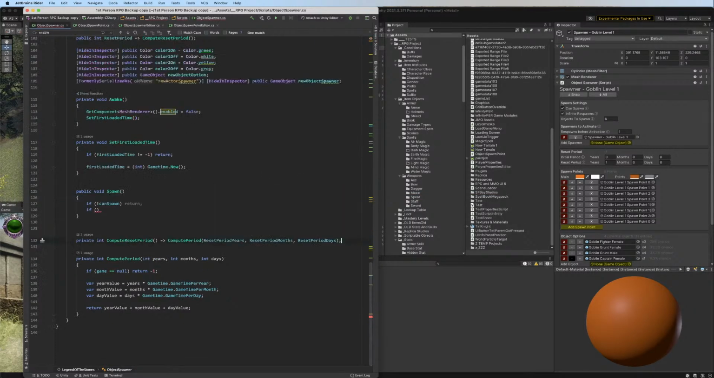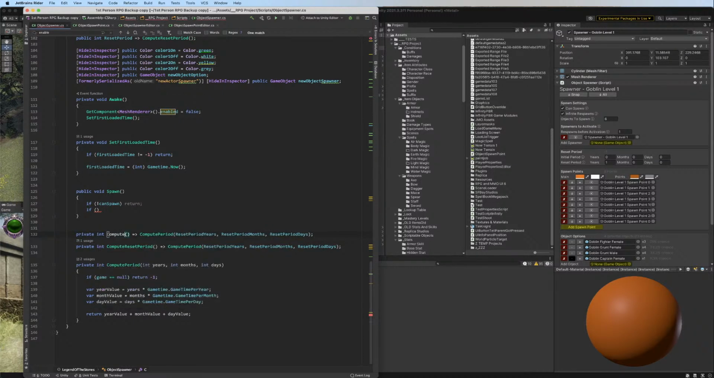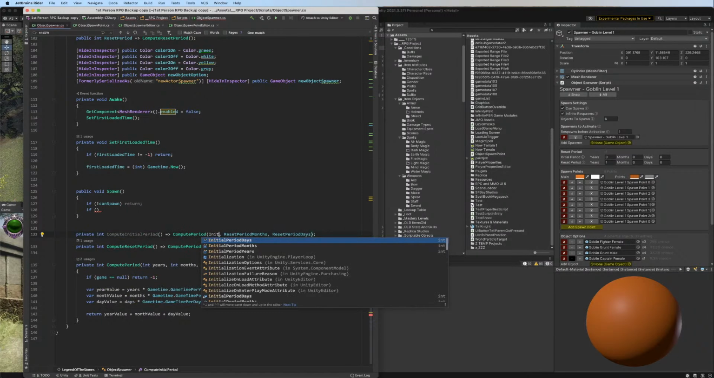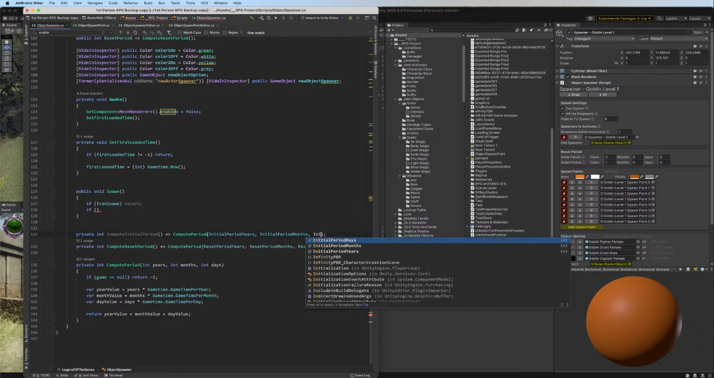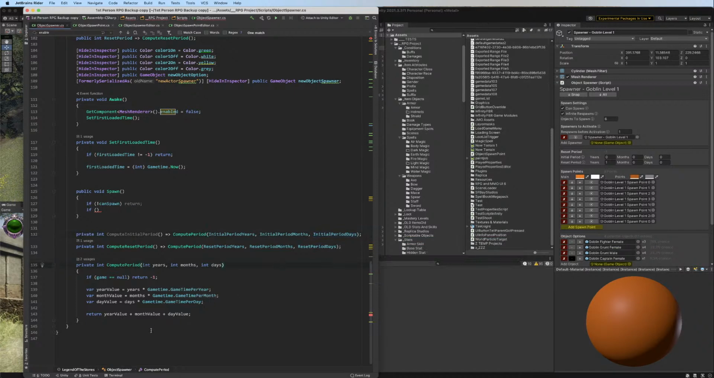And then we'll do a similar one for initial period. So compute initial period and initial period years, initial period months, and initial period days. Great.